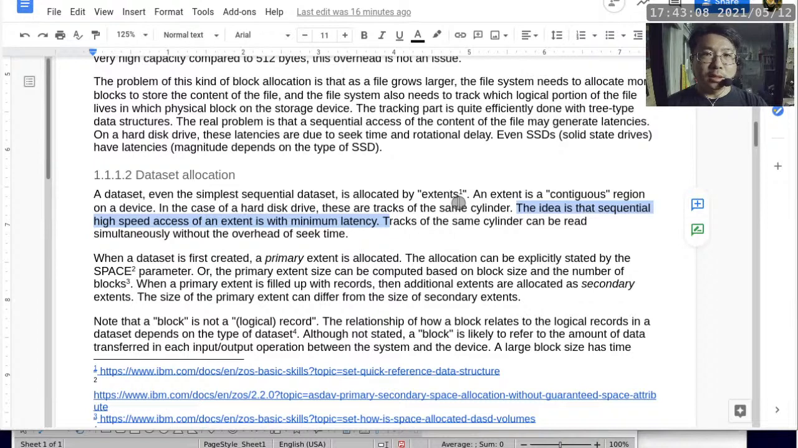And I suspect, in the case of mainframe hardware, that would be possible. It just doesn't make sense that that would not be possible. So tracks of the same cylinder can all be read simultaneously without incurring any extra overhead of seek time. So that is the whole reason. This is the whole reason why they use the concept of an extent. Basically everything within the same extent can be accessed sequentially with very little latency.